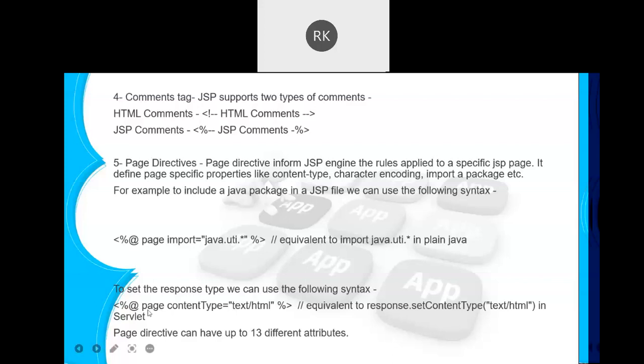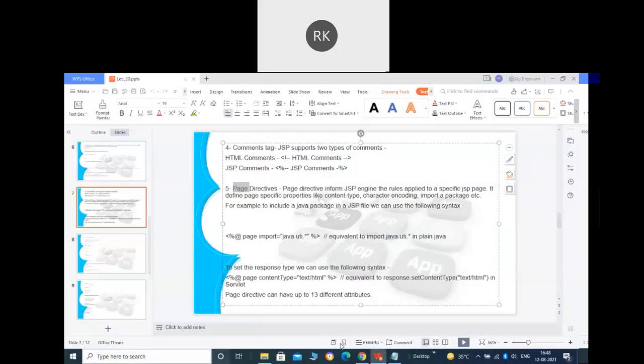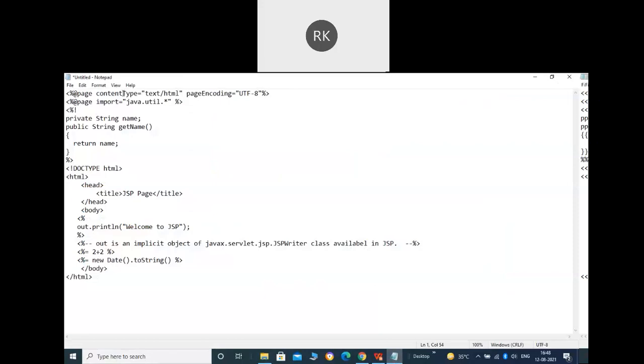So in that way, the page directive can define 13 different attributes. What are the remaining ones? We'll see that later. So this is what we are doing here using the page directive. We define the content type, and other things like the page encoding or the import, or anything else, whatever we want to do. So far we have seen 3 attributes. What are these? The content type, page encoding, and import.